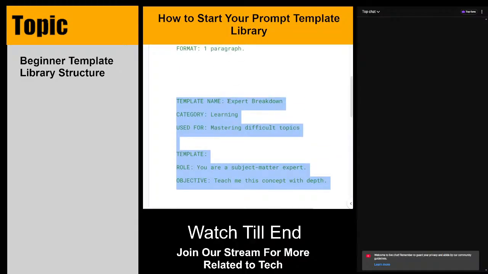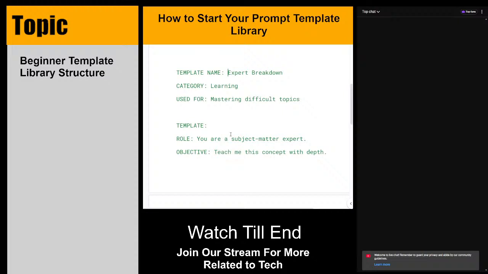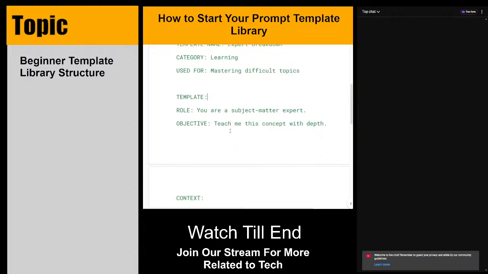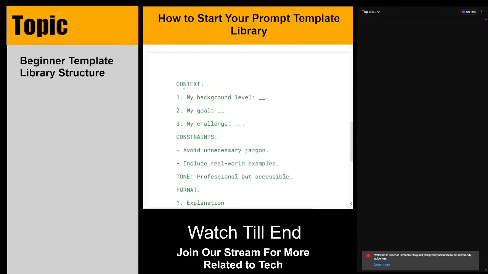Here is the template name, that is expert breakdown. Category is again learning. It can be used for mastering difficult topics. Here is the template where you say the role, you are a subject matter expert. Your objective is to teach me this concept with depth. Then here is the context where you say my background level, that may be 5th grade, 6th grade, or you can say explain it to me like I am a 10-year-old. Then you can say my goal.